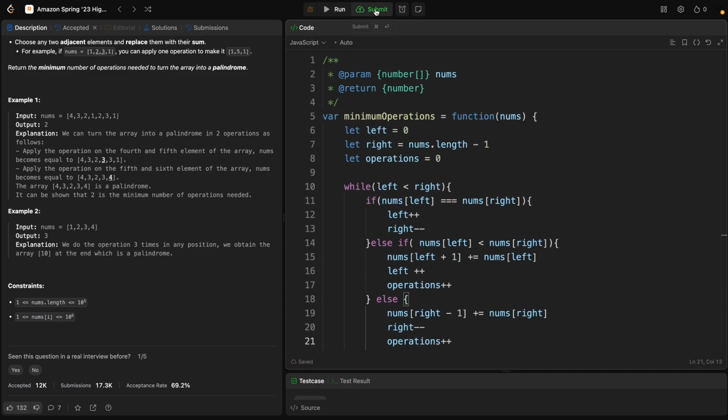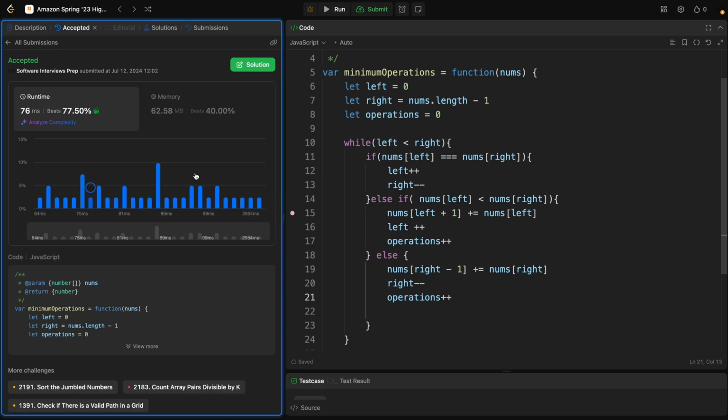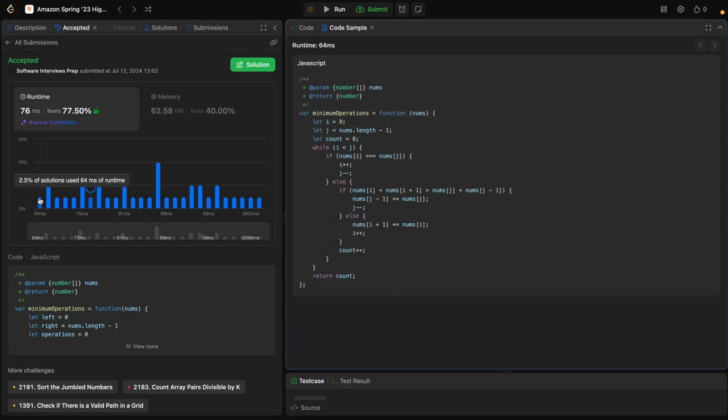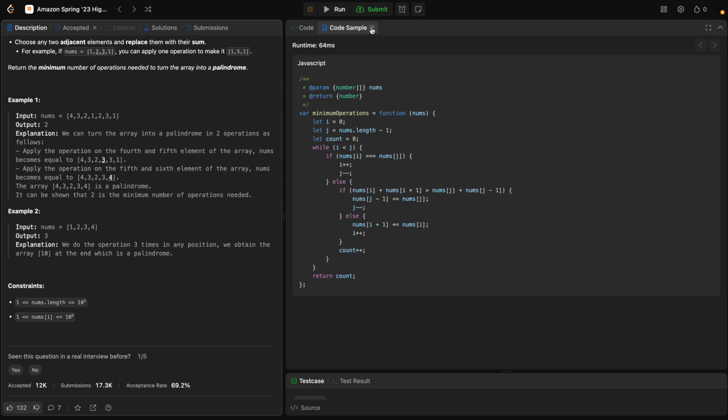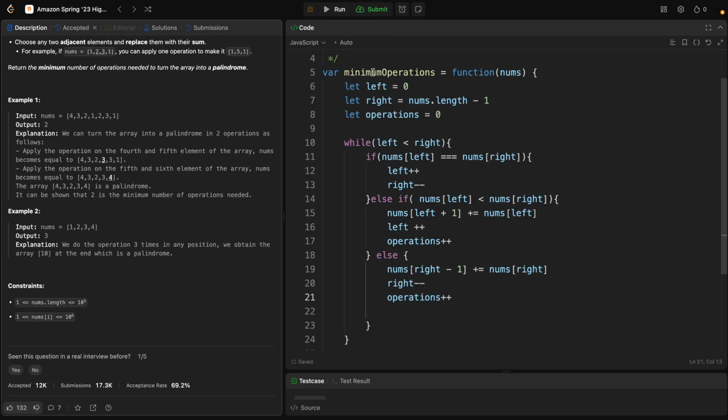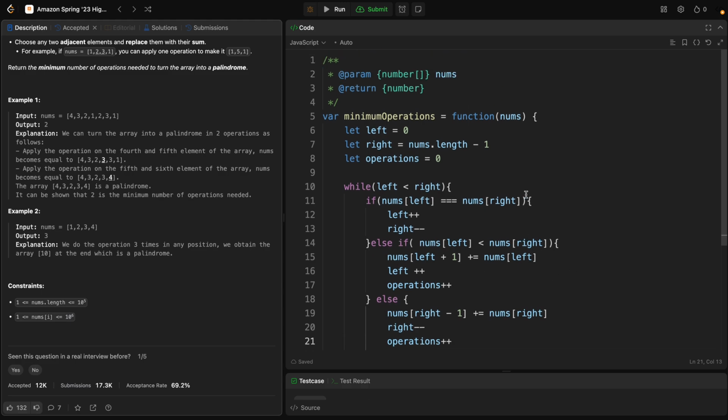Let's try to submit the code and see how it will work. It did work, and we're beating 77% of all the codes. But let's look. Okay, so our code takes 70 milliseconds, and the best approach takes 60 milliseconds. So it comes down to something like a bad internet connection or something like that. But if the time difference wasn't huge, you don't have to worry about it that much.